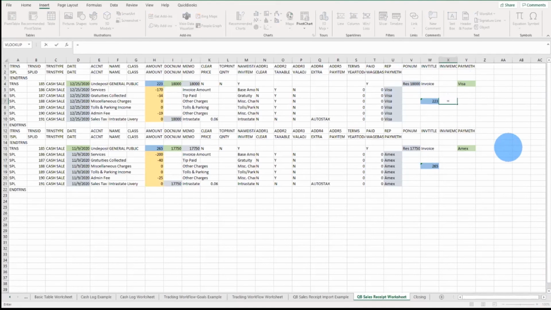So if we input here an if statement, so it equals if, and we need to tell Excel if this cell equals that cell. So we're going to put in W7 equals H4, close parentheses. So that is our logic test. If W7 equals H4, what do we want done?